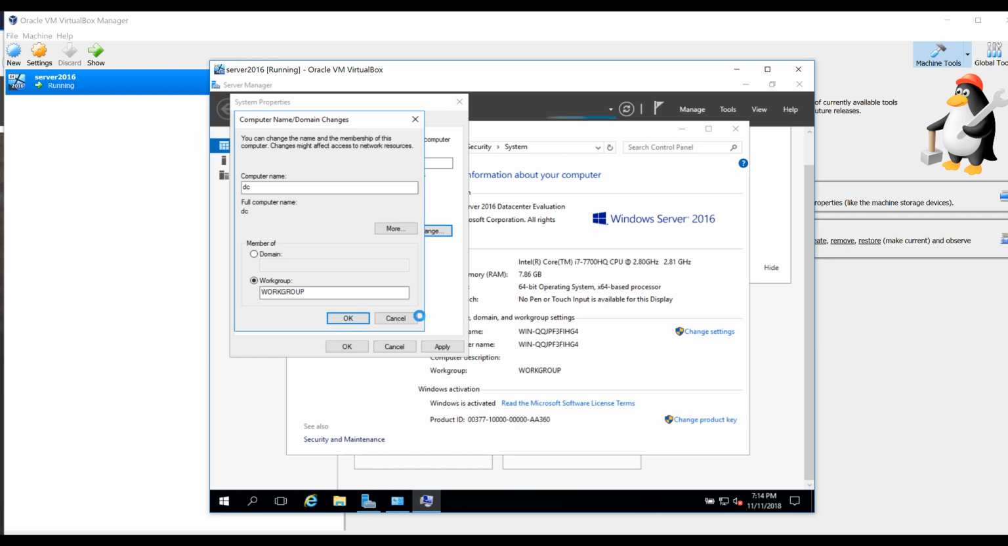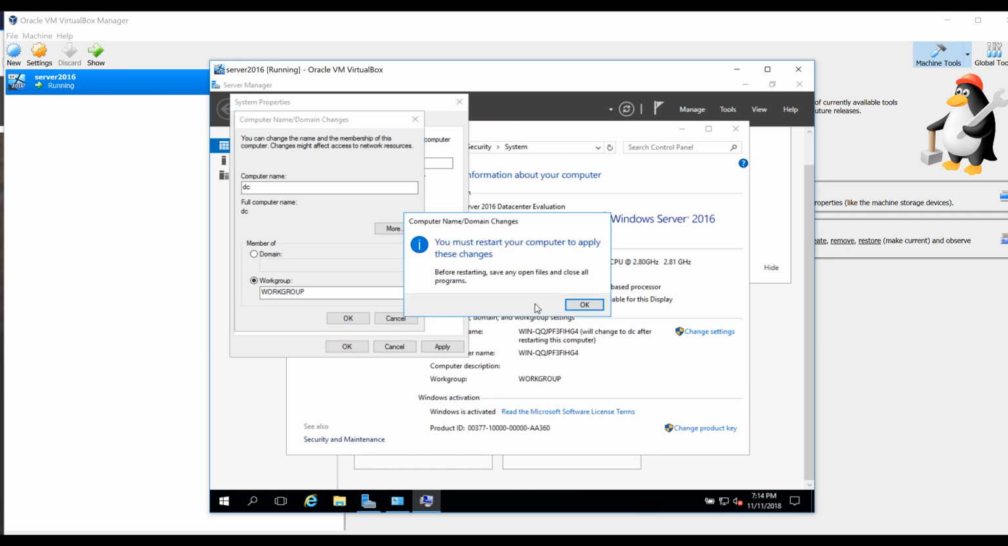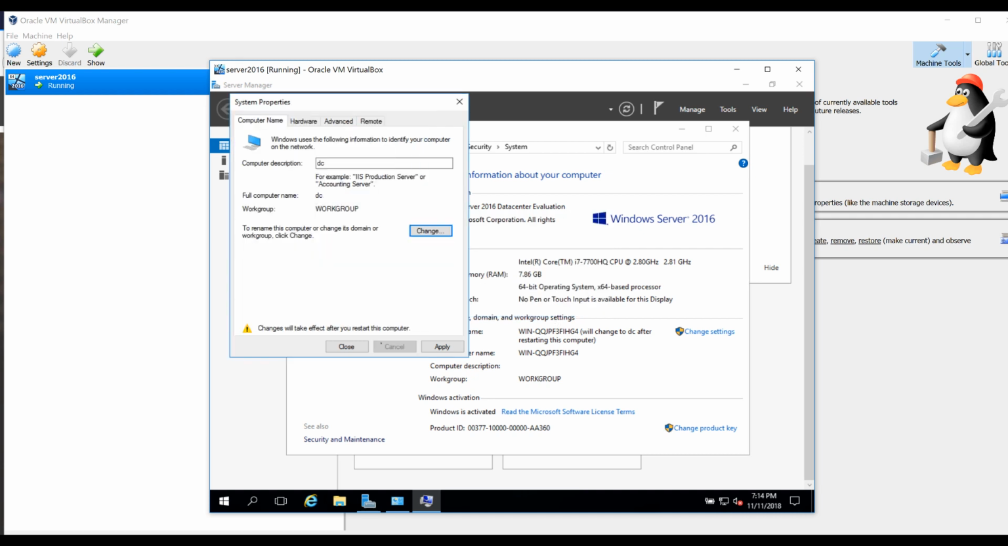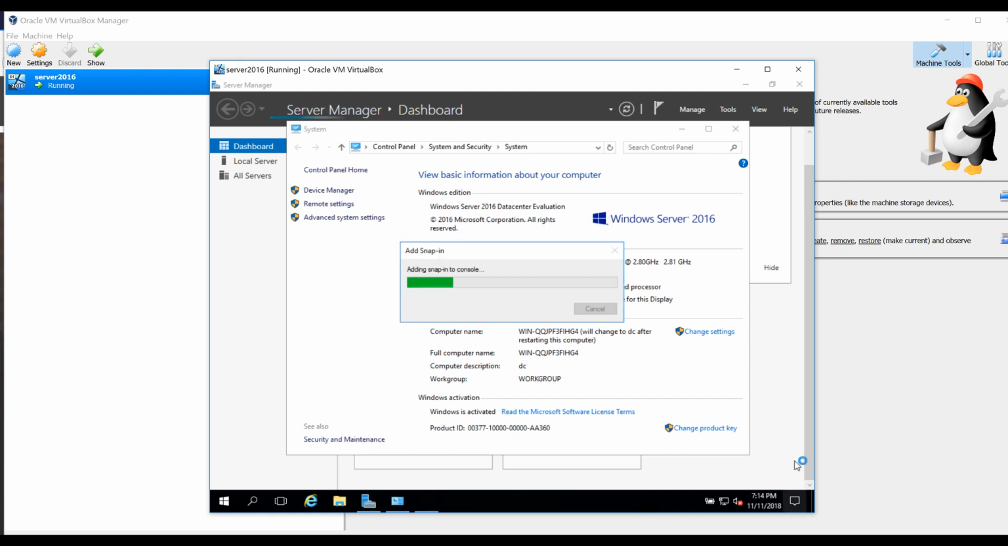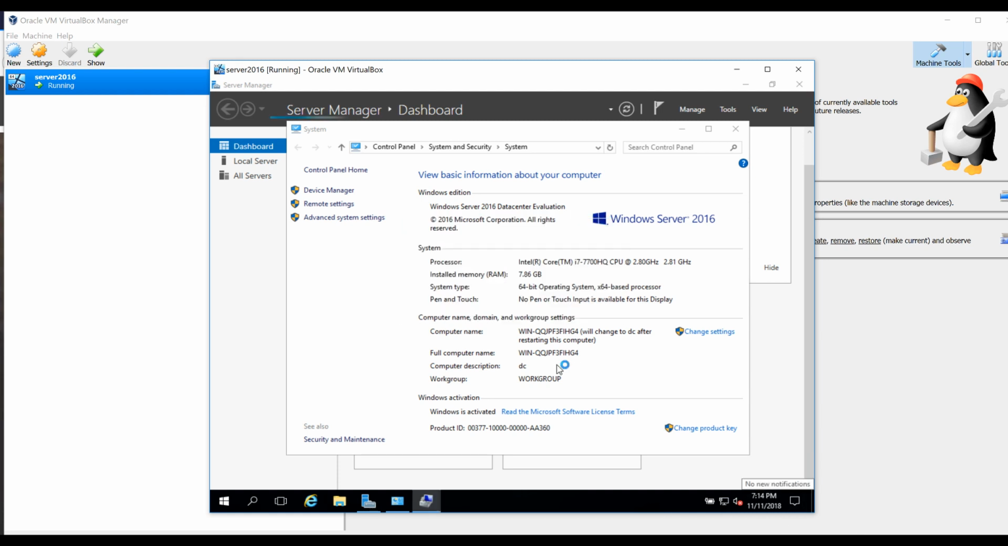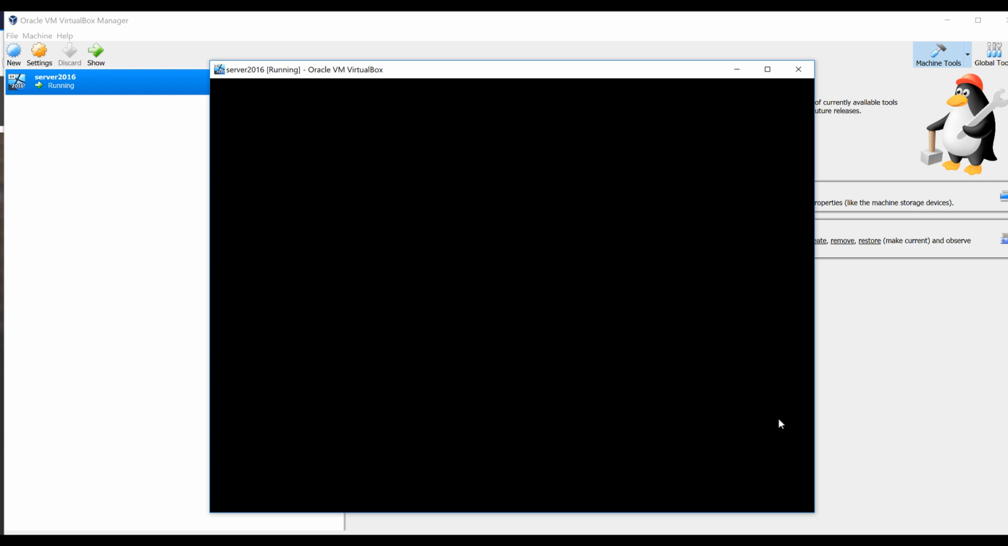And this will say that your computer name is changed. You want to restart this machine. We're going to say yes, apply. And I'm going to restart this server, and then I'll come back to this again. So I just changed the name basically. I didn't do anything else. The first thing I did was just change the name and restart the server.